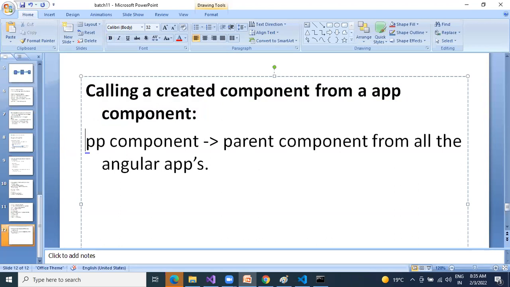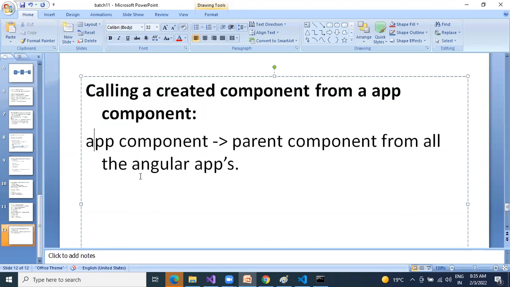Okay, parent component. App component is a parent. If I ask some name, we will say it with a surname. Surname indicates, okay, you are from so and so. So this is your parent component. App is your parent component.